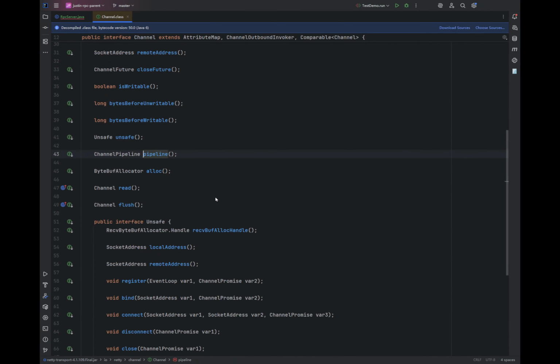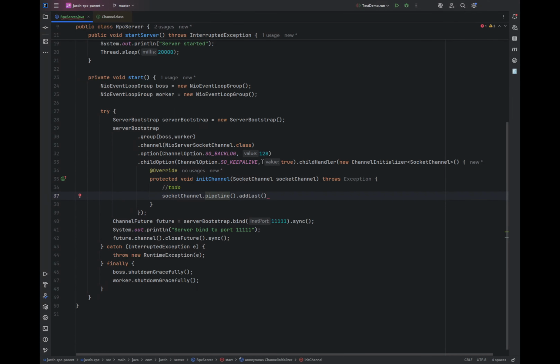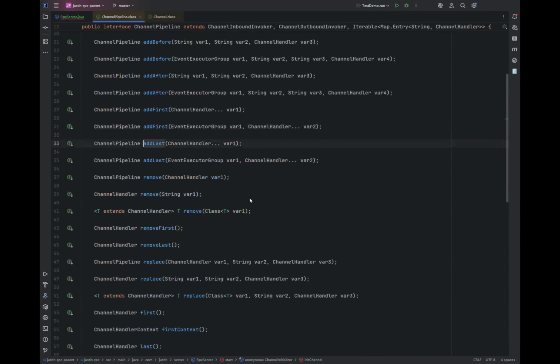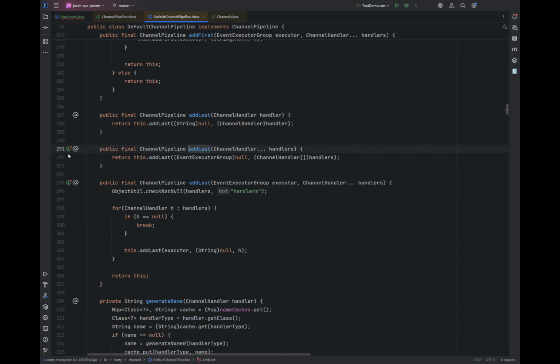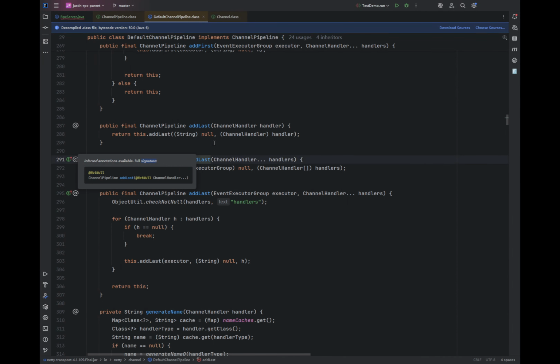So I said that the pipeline is a doubly linked list, right? So what is this one? Let's look at that. We can call add last, and we can call add first, right? And we can look at the add last method. If we go into this method, let's look at this. The add last method accepts parameters. What type is it? It's called channel handler.